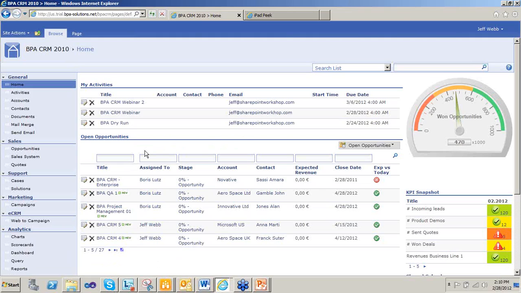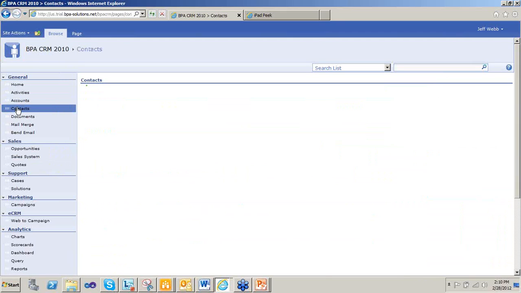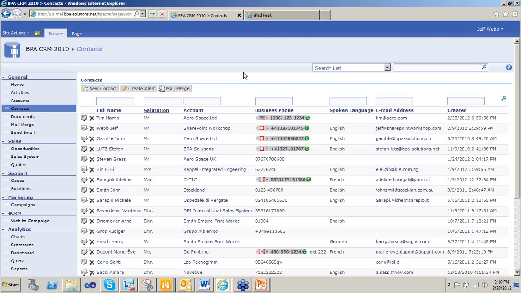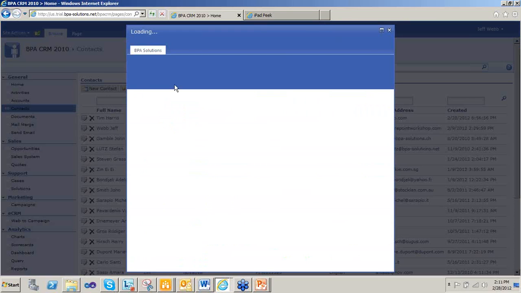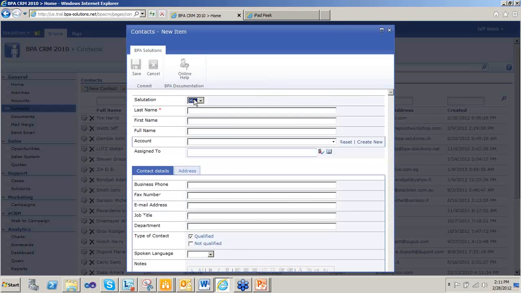So I want to walk you through a day in the life of a salesperson using the system, so you really get a feel for what it's like. So I was at SharePoint Saturday last week, and I got a business card from a woman who was interested in our product. So I'm going to go to Contacts, and this is my list of all the contacts in the system, and I'm going to click New Contact and enter her information from her business card.